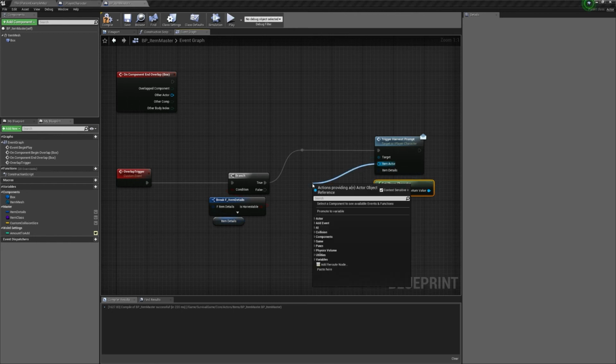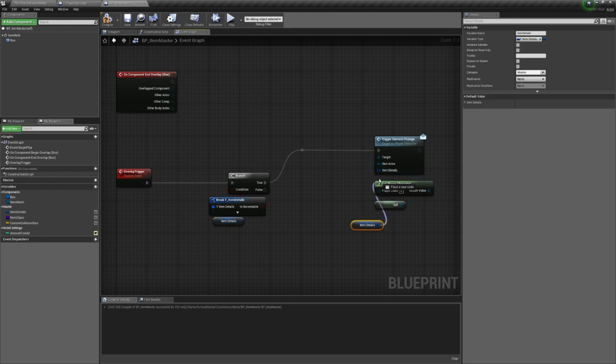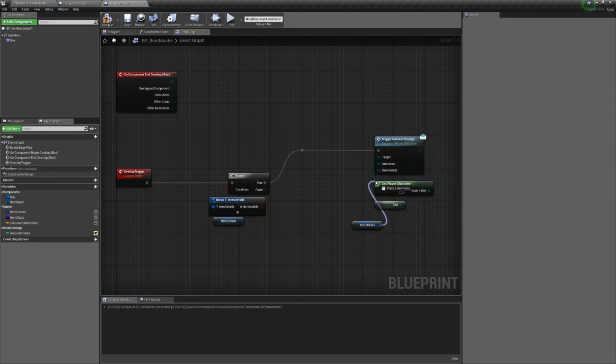Item Actor is really easy. It's Self. Even though it's of actor type, we're a child of actor type. I'm going to tuck that under there. And I'm going to take this Item Details, duplicate it, and plug it into Item Details.